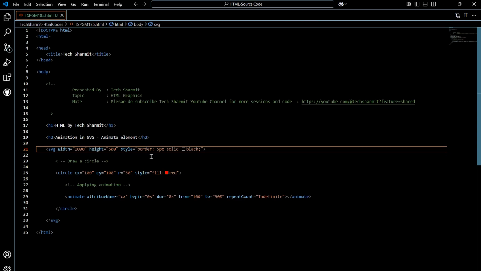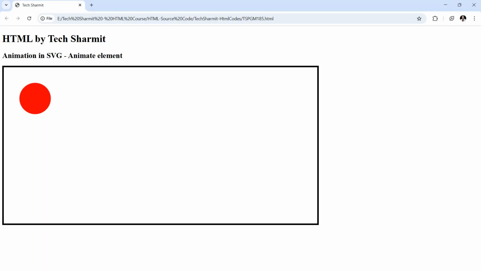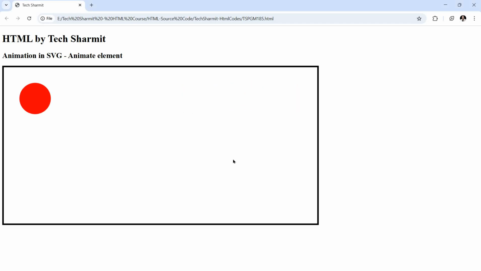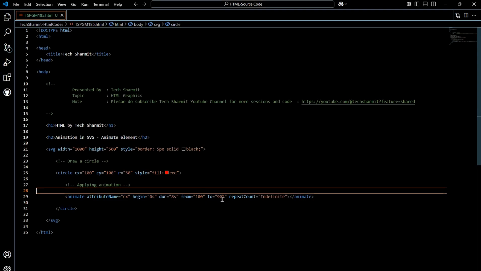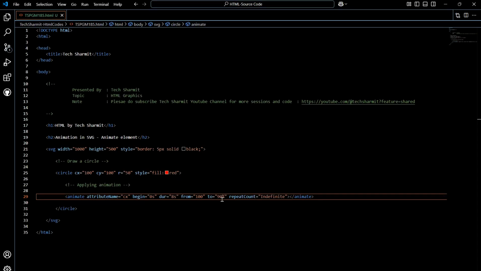Okay, so if we check it again, the issue is in this attribute name. Here we are using attribute, but the spelling is wrong. So attribute, A-T-T-R-I-B-U-T-E. Now it is fine. Let's save it and refresh the browser. Once you refresh the browser, you will see that now this circle has started moving on the web browser. Why? Because we have applied the animation on the circle. Clear? So this is how you can utilize the animation on a web browser.